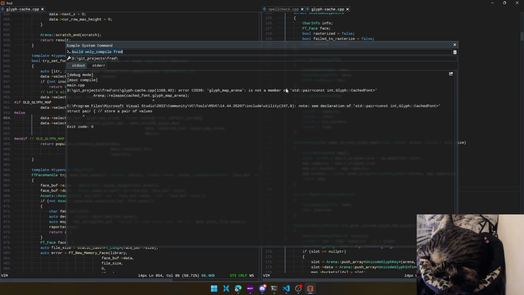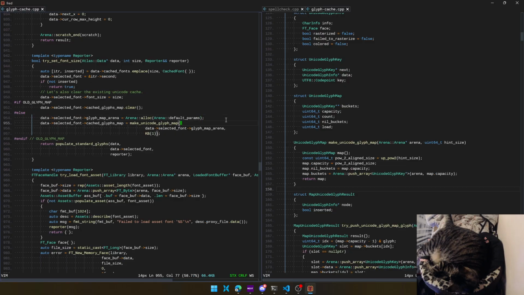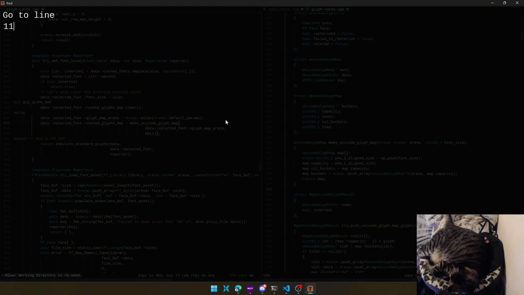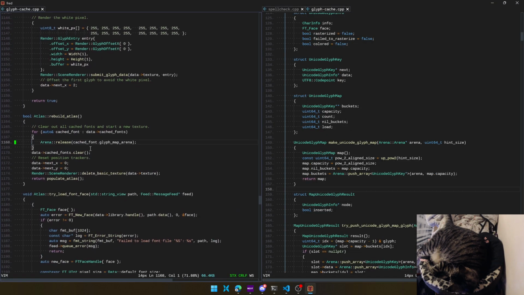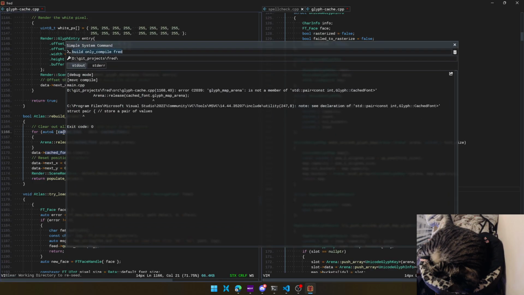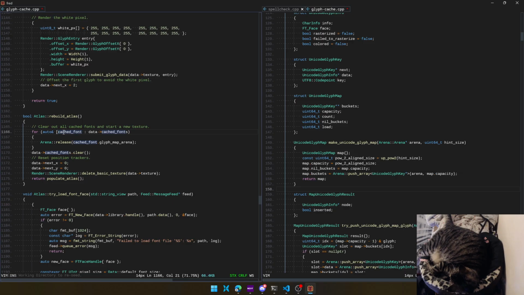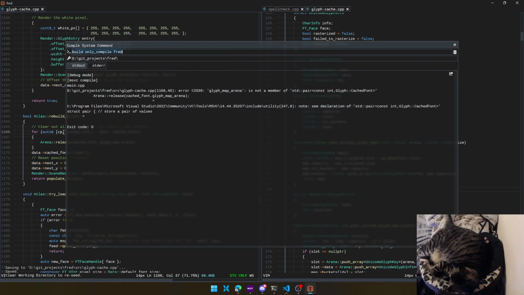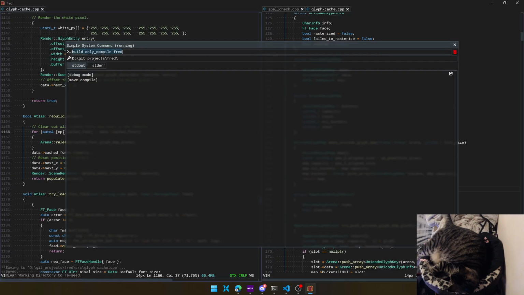Not a member of cache font. Oh, this is because this is a map itself. Oh, gosh. What is the pair again? It's a code point and then the cache font. Right.